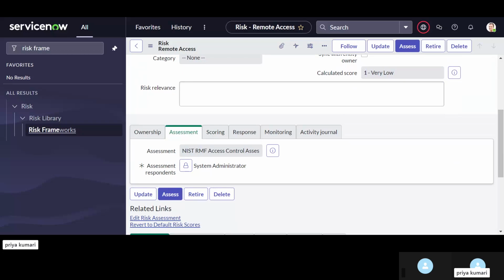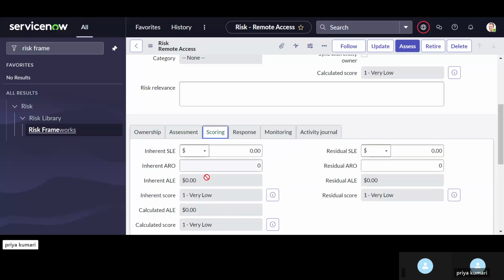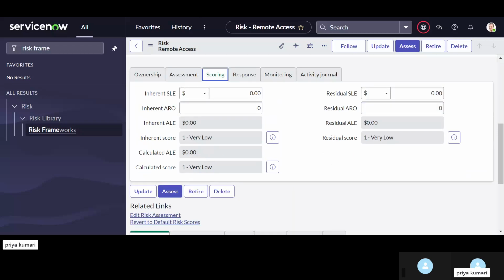Now in this, we are just going to be concerned about scoring. What is it? Scoring. Okay, so scoring is all the calculation and all the things over here. In scoring, inherent ALE and residual ALE we will fill, okay? While calculated ALE has one formula, based on which it will get populated. And I'm going to show you what it is.